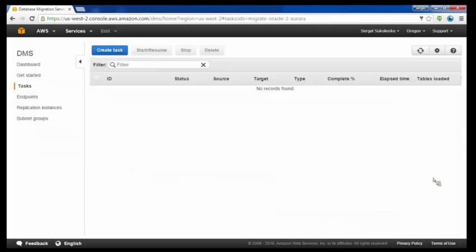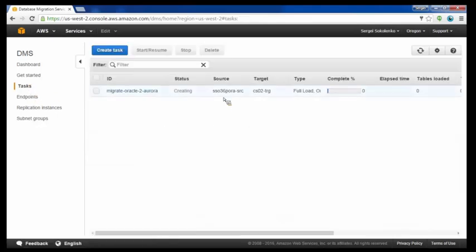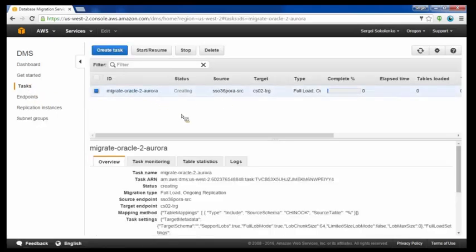That's it. After clicking the Create Task button, the process will initiate and I will be able to monitor the progress of the migration as it proceeds in the complete percentage column. Let's go back to my main presentation and just review the architectural diagram of what is going on right now on the screen.